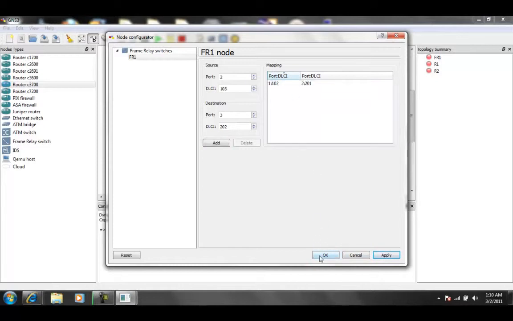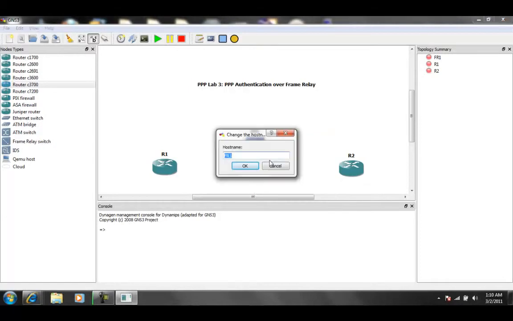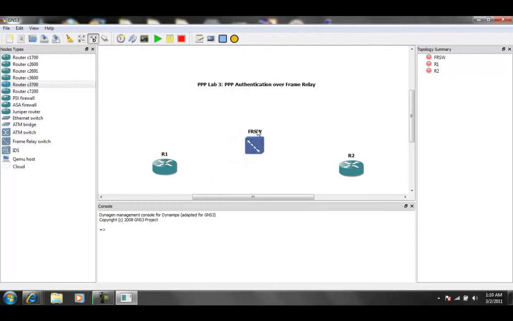So again, we're going to now assign the interfaces from the routers to the frame switch. Let's go ahead and rename this. Okay, now let's go to R2. We'll set up a serial connection from R1 to the frame relay switch port 1.